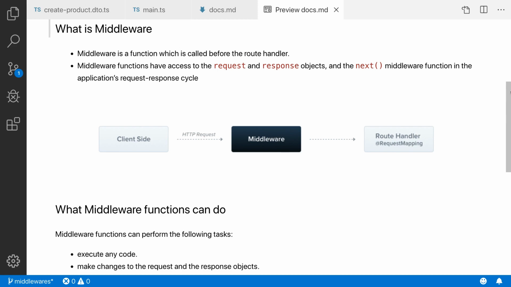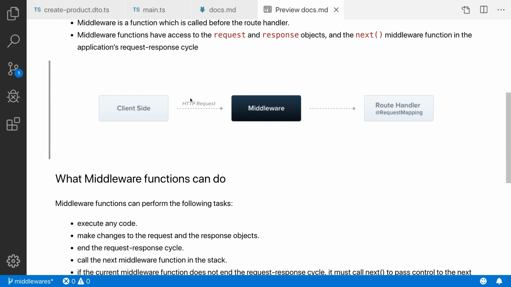So this middleware function can have access to the request object and the response object. It will also have the next middleware function call. I'll teach you how to use this next middleware function. Let's take an example here. We have client-side code. An HTTP request came. Before executing the route handler, this middleware function will run. You can put an unlimited number of middlewares here. You can execute 10 middlewares before the route handler.